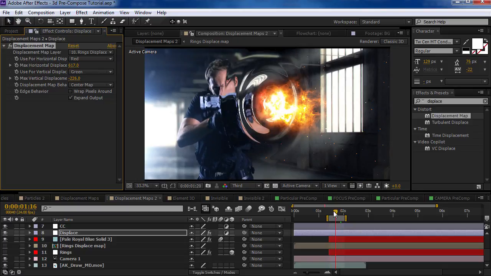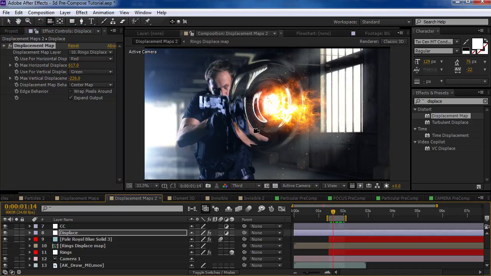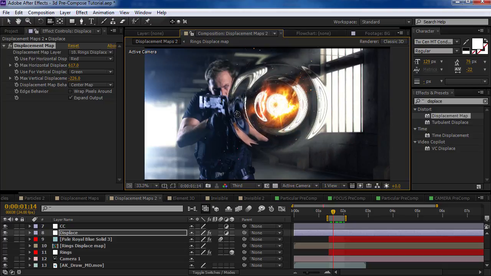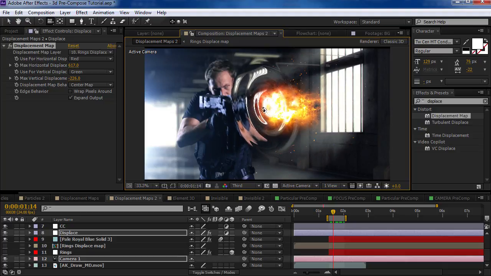And that looks really nice. And check this out. If I take my camera tool, it moves around like it's three-dimensional.